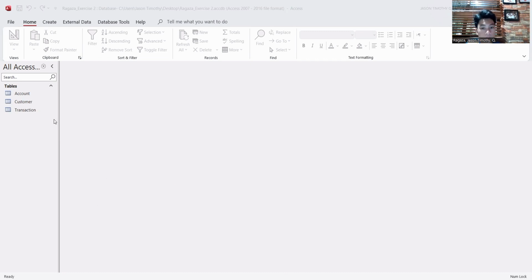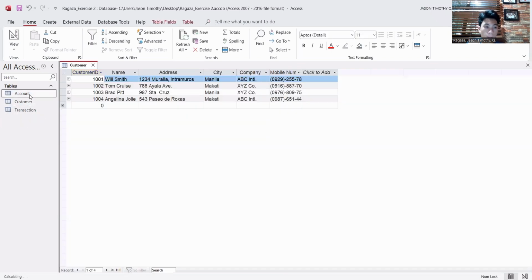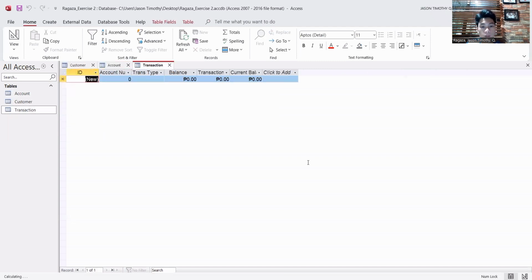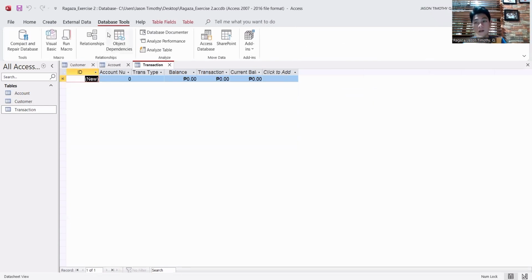In this video, we will be using the data from the first exercise. These are the customer table, the accounts table, and also the transaction table. The first part in this activity is to create relationships between the tables. To do that, we go to the Database Tools menu and then select the Relationships option.